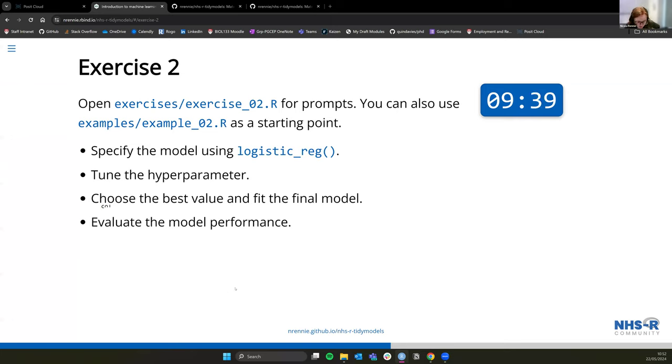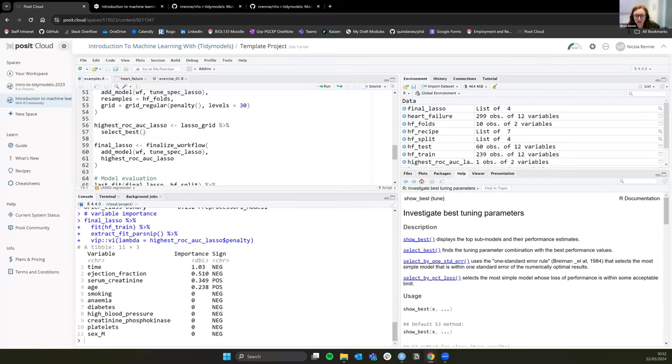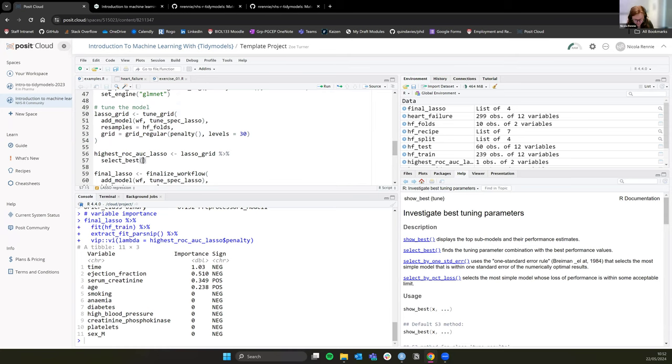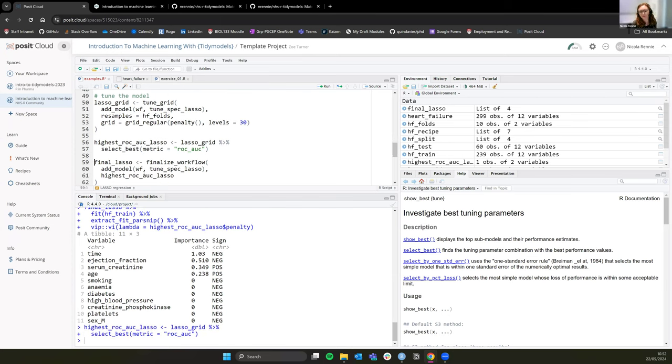As has been said in the chat, if you want to specify a particular metric in the select best function, set metric equals, and stop making assumptions. It will use ROC by default anyway.